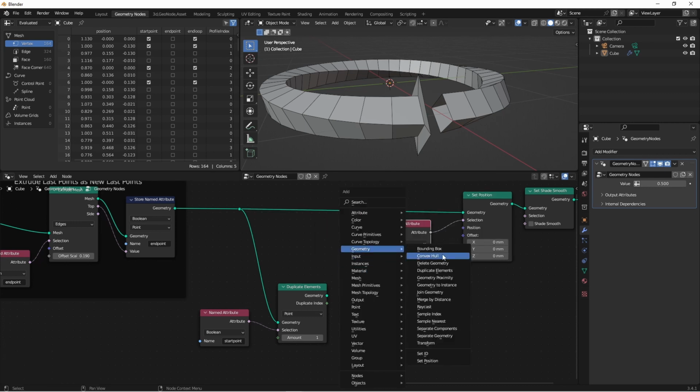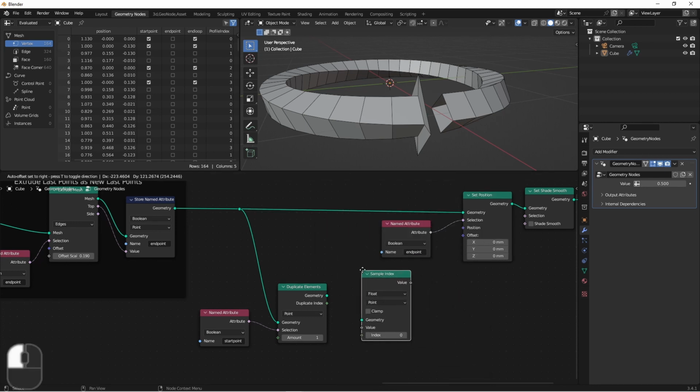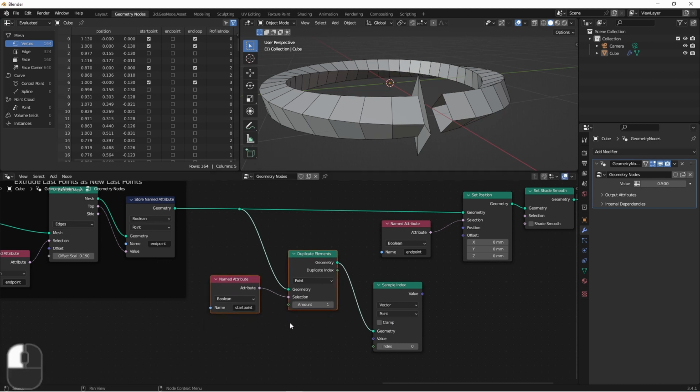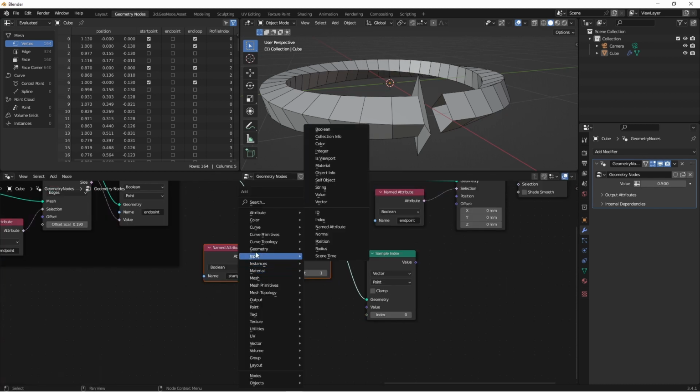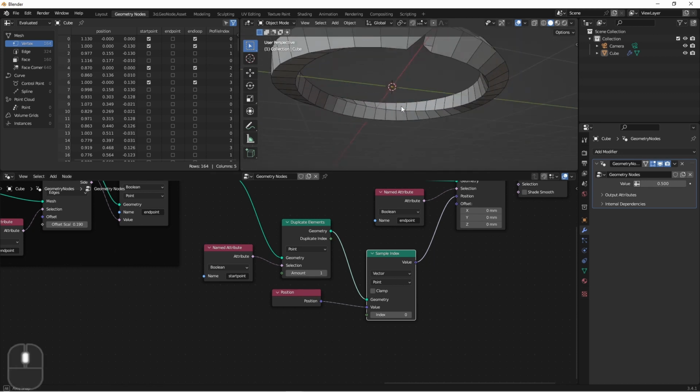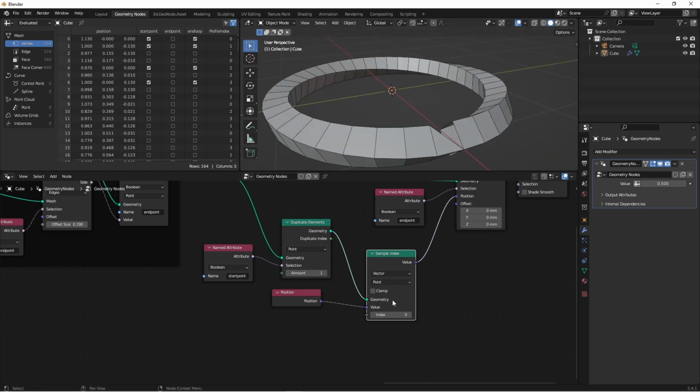So let's grab their positions and put them into this set position node. So I'll choose a sample index node, and I'm going to sample those 4 points that I just created. I'm sampling a vector because I want their position. So I'll choose an input position node, and I'll plug this into the position of the set position. Right now, all 4 points go to point 0 because I'm sampling point 0.